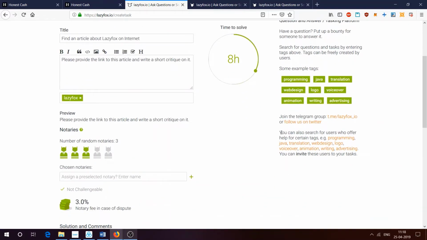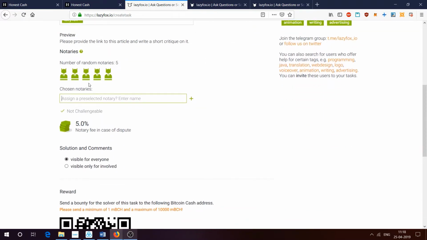Then you can decide the notaries. You can select a minimum of 1 and a maximum of 5 random notaries. You can even give the name of a pre-selected notary if you want. I'll just say 3 random notaries. You can make the task challengeable or not challengeable. More on this later. You can make this task public or private.